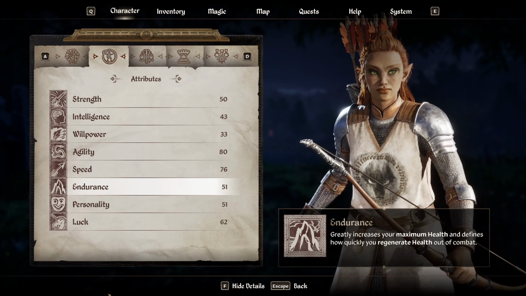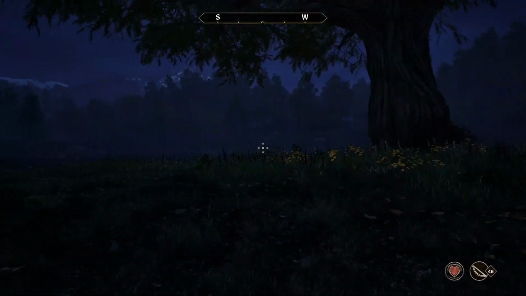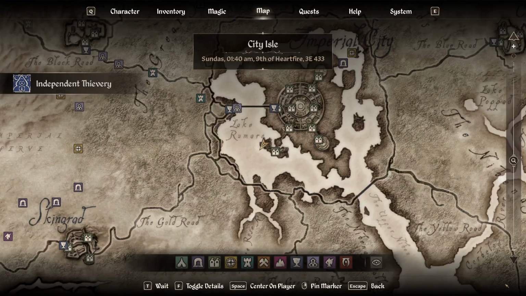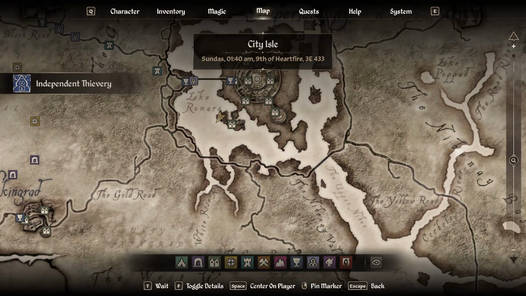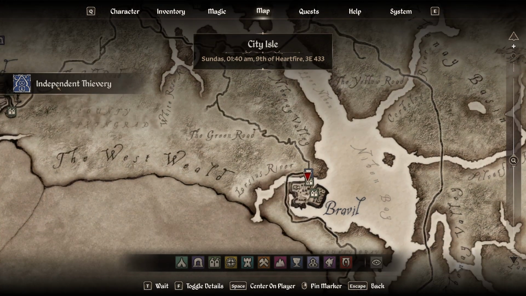So I added that to help with some of my issues. Okay, so that's an overview of what I did. I think where we left off, we were going to go to Bravil to speak with Skriva. I think that's the quest, the next in line for independent thievery. And we'll take a look around Bravil and see what other quests we can pick up, because we have not yet been to Bravil.